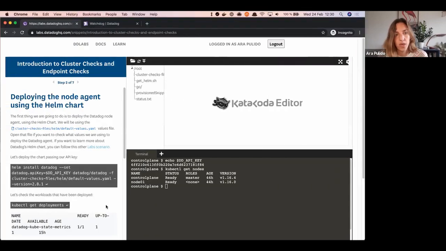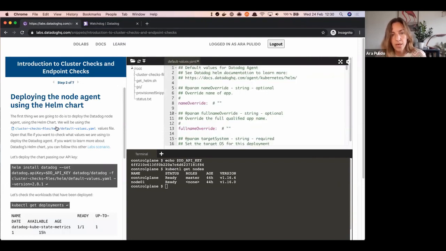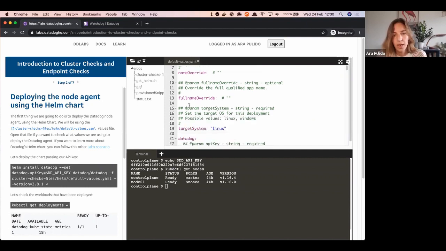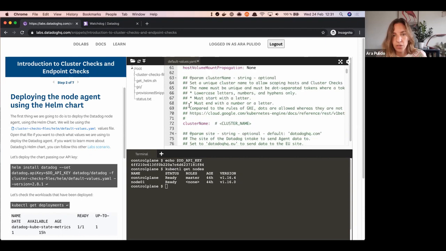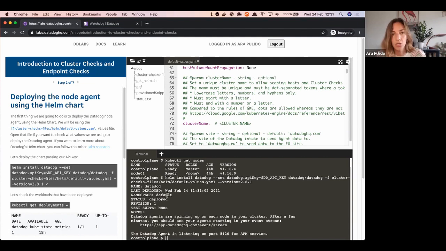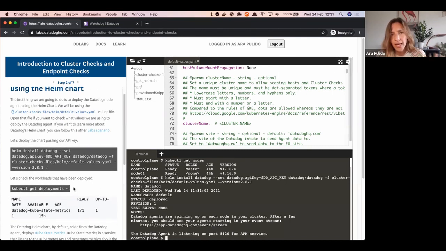So let's do that. We are going to be using Helm for this. Helm is already deployed on this test cluster, so you don't have to do it. But this is the values.yaml that we are going to use. Very simple. Let's just run helm install very quickly to get that up and running, and let's see what we get. So we actually get two different things.